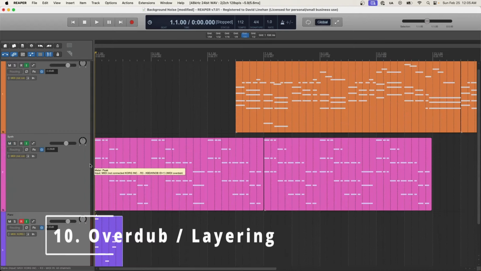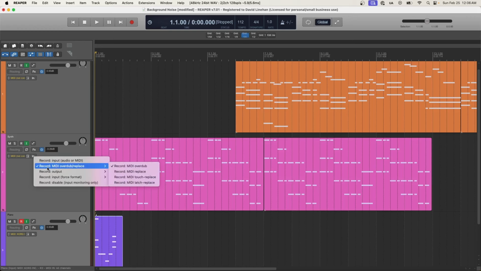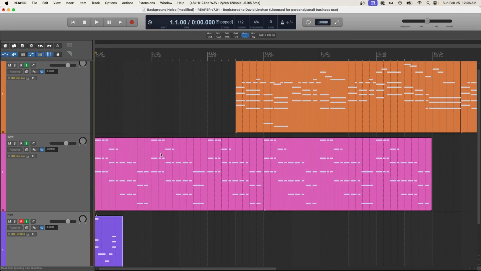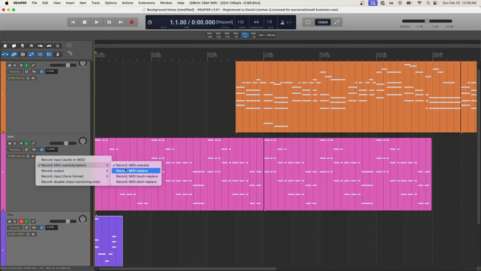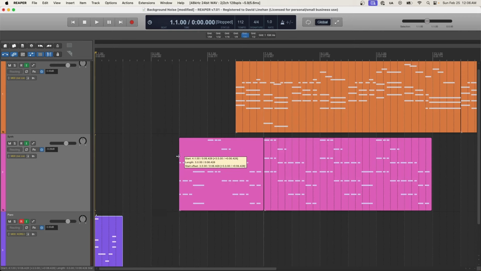Okay, so one thing I want to talk about is recording on top of an already existing recording. If I have these chords here and I want to play a melody on top of it, or a bass line underneath it, under the same MIDI item or on the same track, then I want to make sure that I click this button and choose record MIDI overdub. This will allow me to record on top of what I already have here and not wipe anything out. If I had record MIDI replace instead, then anything new that I record is going to replace the existing MIDI that I already have.